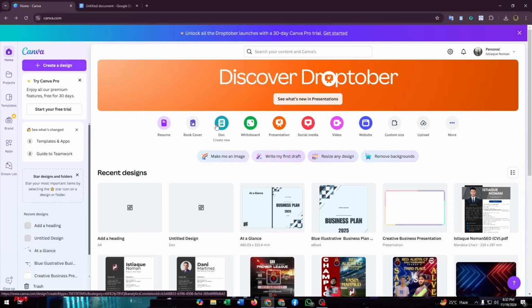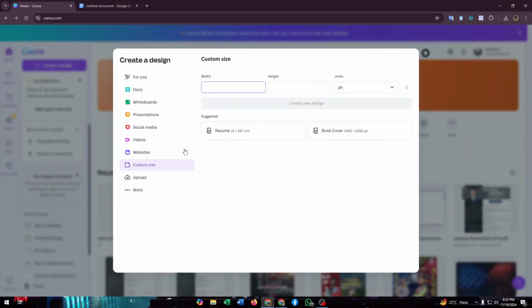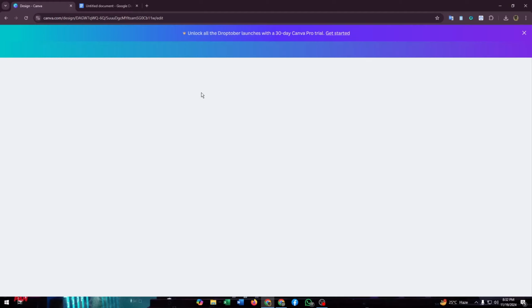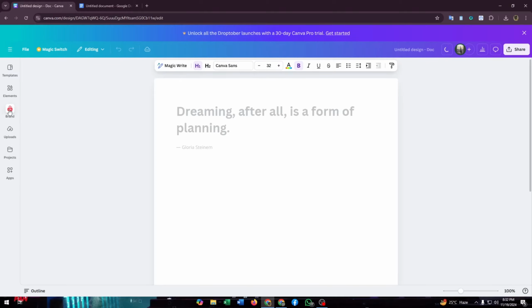You can choose docs, also you can create a custom size here. You can set it in pixel, in inches, whatever you want. Also you can upload your photo or whatever you want. For now I'm going to choose this docs option.